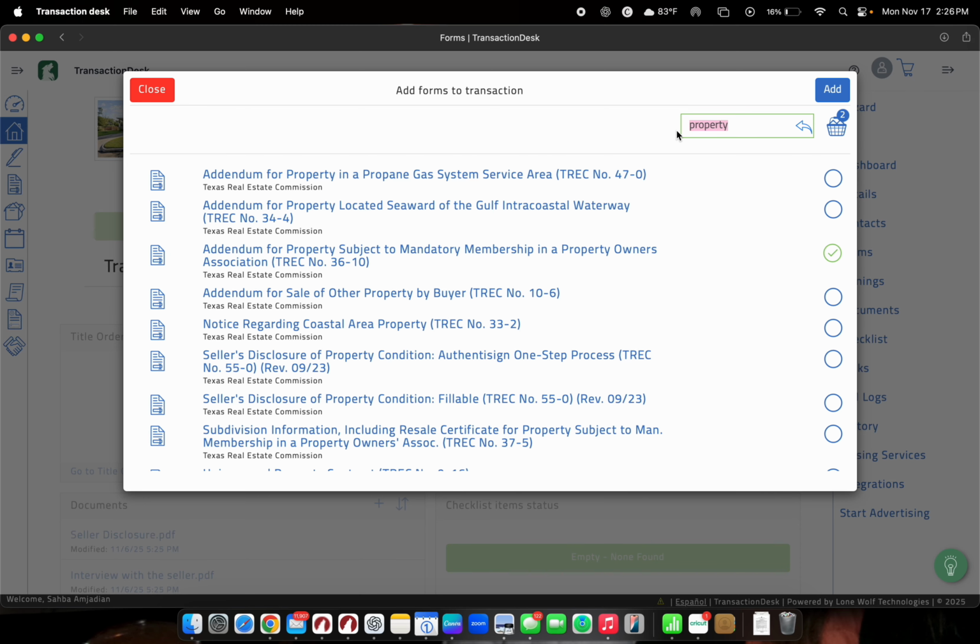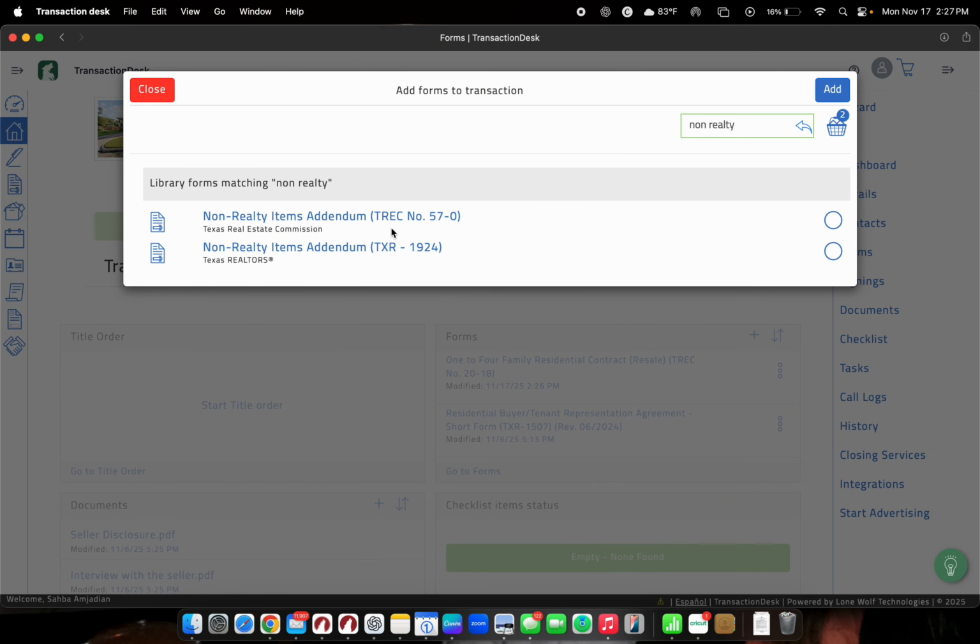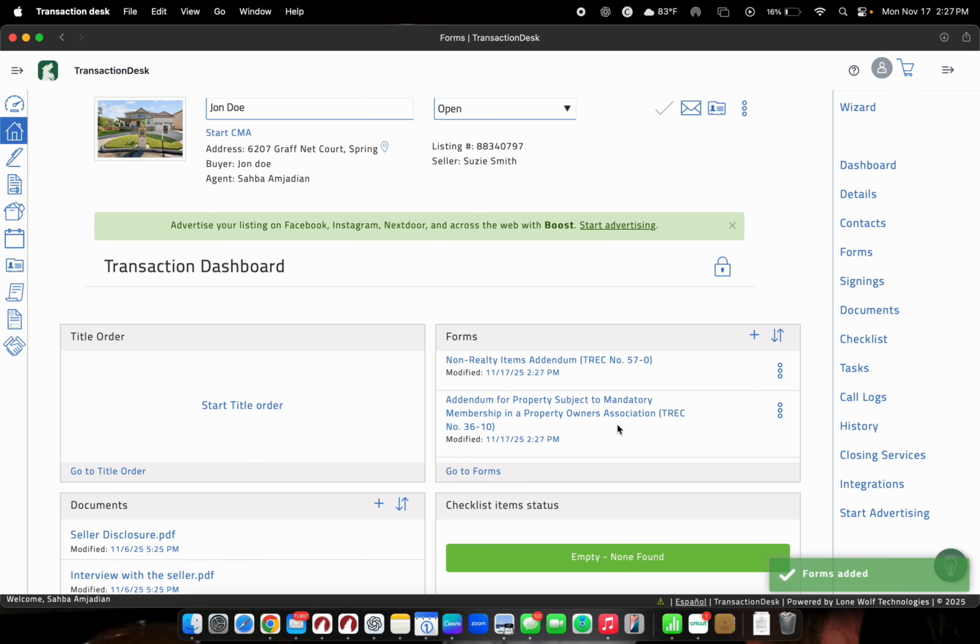And then we are also going to add a non-realty item addendum. I'm not sure if in this example we said that we were going to have anything non-realty, but I just want to add it to show you guys. So you just want to look up non-realty item addendum, and you're going to add that as well. And we're going to add all three.